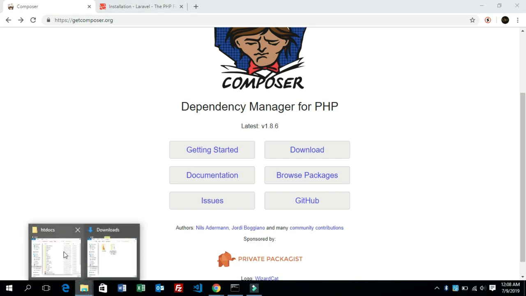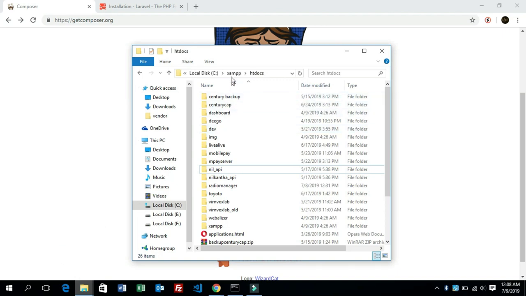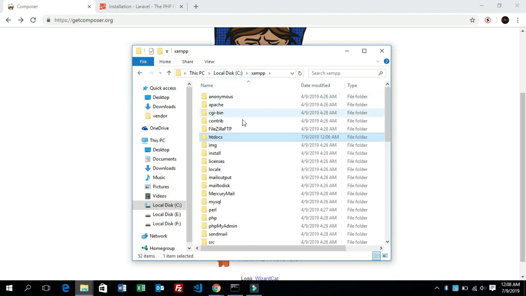To install Laravel, we need to have XAMPP installed on our system. I have XAMPP installed on my system, on the C drive.